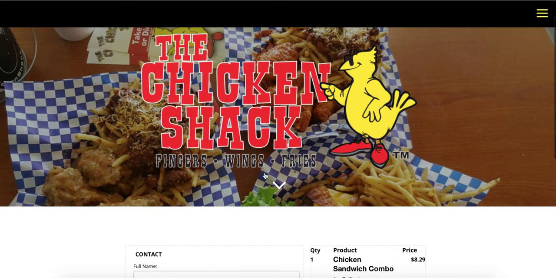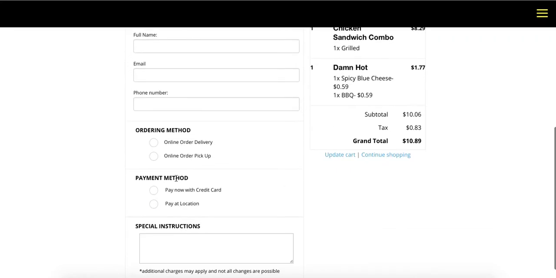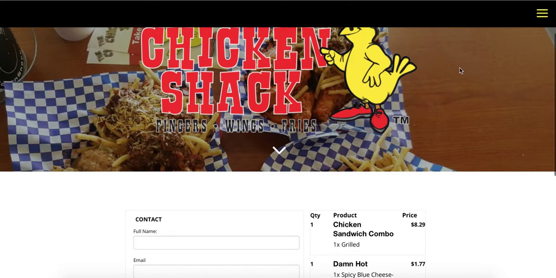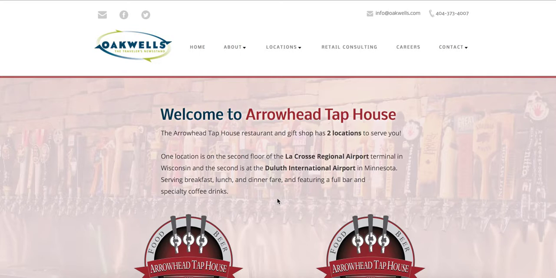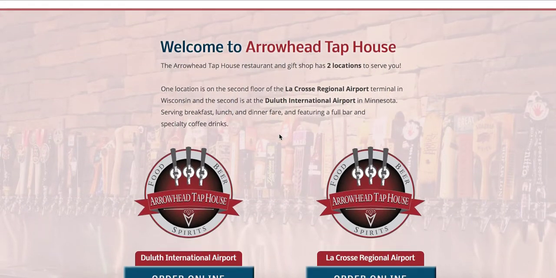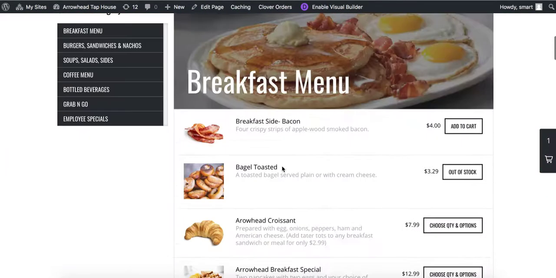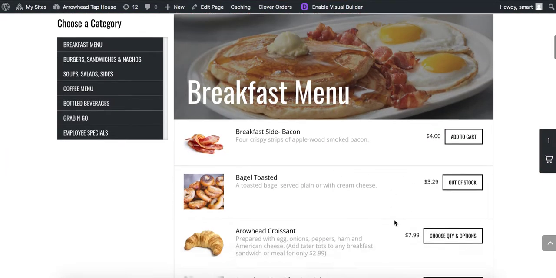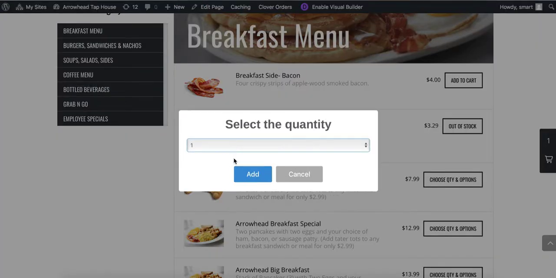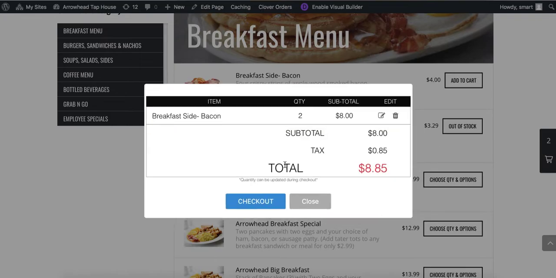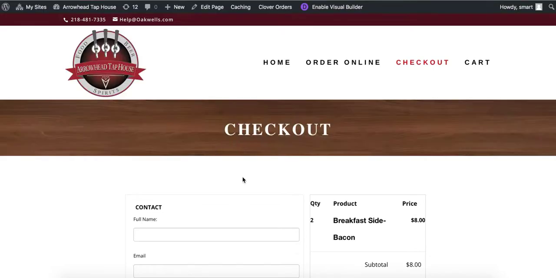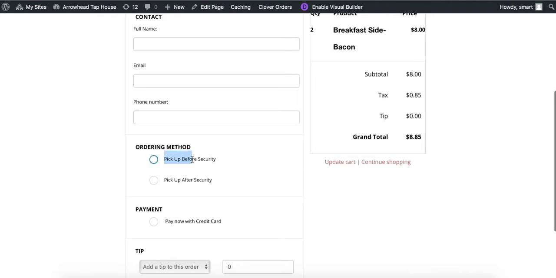So let's say for some reason your business does not need these two options, or just needs one of them, or needs something completely different. Let's say you're located inside an airport and you want an order type called pay after security or pay before security, meaning security checkpoint. So for example, in this scenario, we have a merchant that's offering breakfast menu sandwiches, and they don't want the order type to be shown as online order pickup or online order delivery. They want it to show as something completely different. So how would you go about changing that? Let's say you want to have it show as pick up before security, pick up after security.